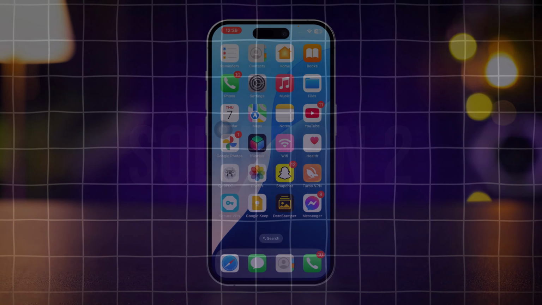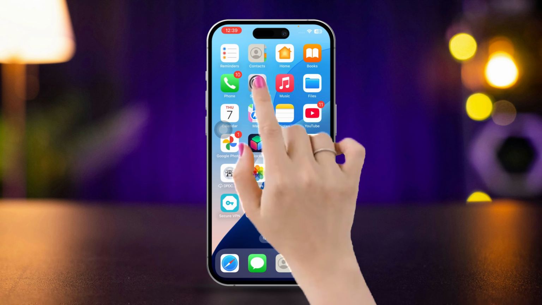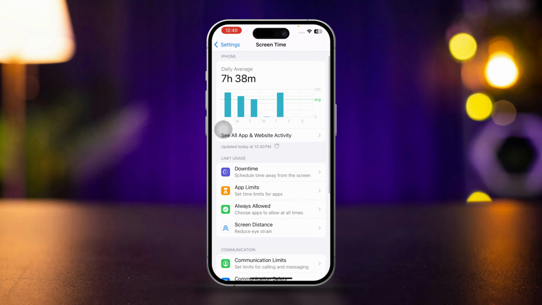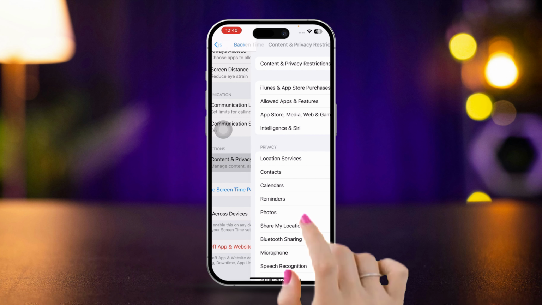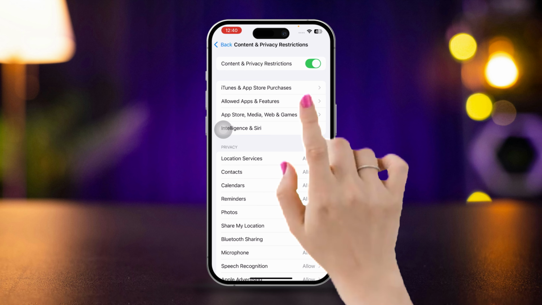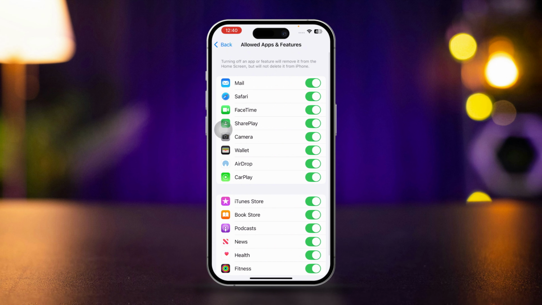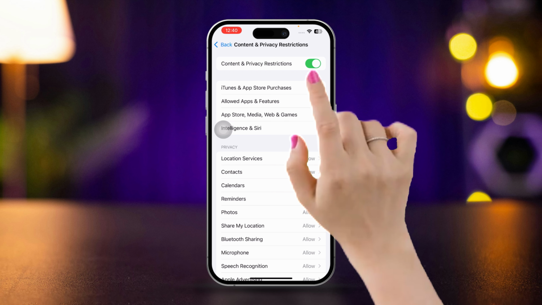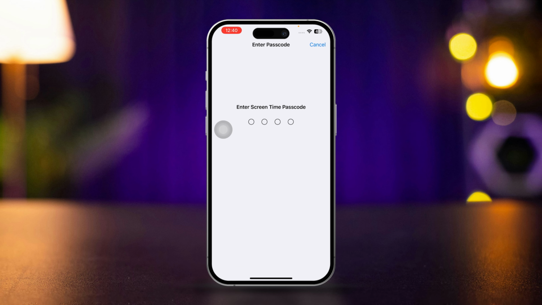Solution 2. Check for restrictions. Open Settings, scroll down, tap on Screen Time, scroll down, tap on Content and Privacy Restrictions. Enter your Screen Time passcode if prompted. Select Allowed Apps. Ensure that Find My iPhone is allowed. Go back. Now turn off Content and Privacy Restrictions.